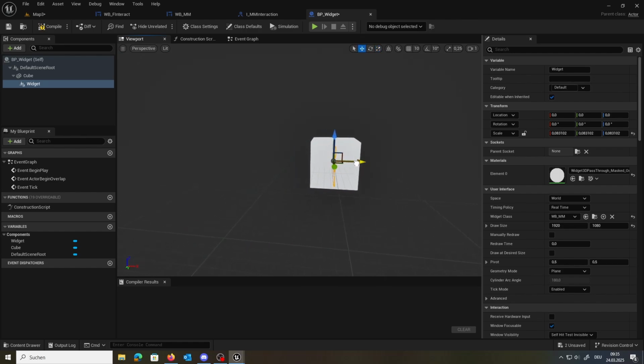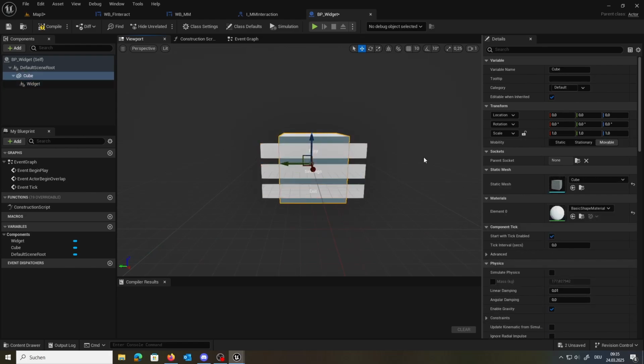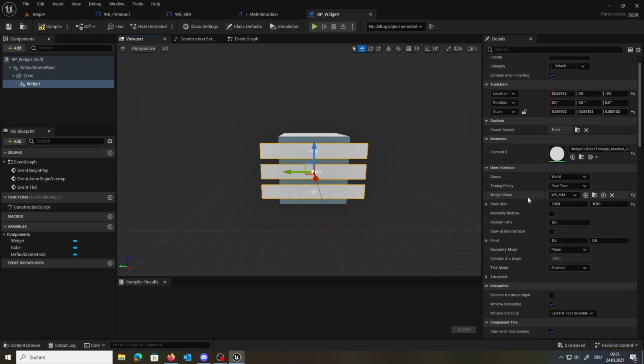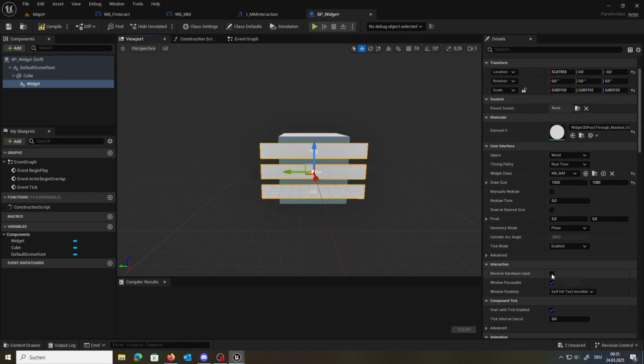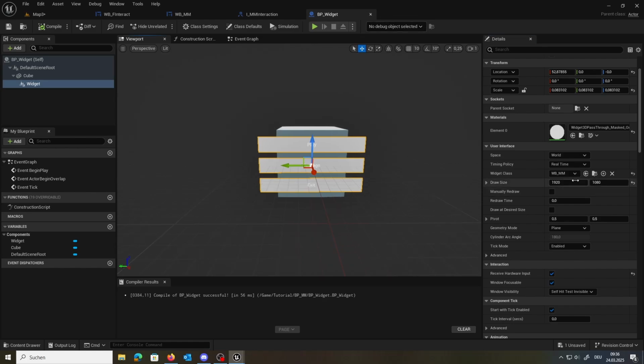Right. So now we got this here, and now if you were to scale this, put this on the box, you could not interact with it, and that's because of one reason. We are missing receive hardware input. Now we can use the mouse button to actually press on the buttons when we enable mouse cursor. So that's how this works. You need the draw size, the correct one. You need to take the correct widget class, and you also need to enable hardware input. That's all you have to do there.